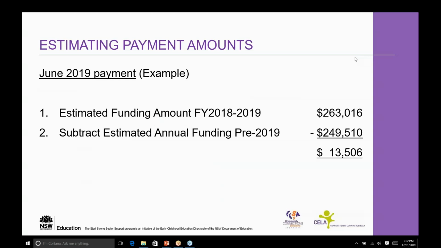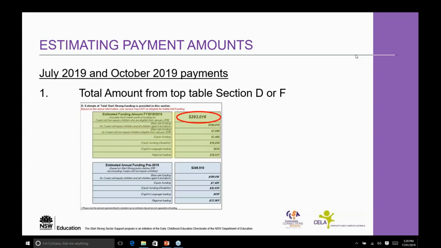So in our example, the estimated funding amount for financial year 2018-19 was $263,016. We would subtract from that the estimated annual funding pre-2019 of $249,510, leaving us with $13,506 to be the amount to be paid in June 2019.